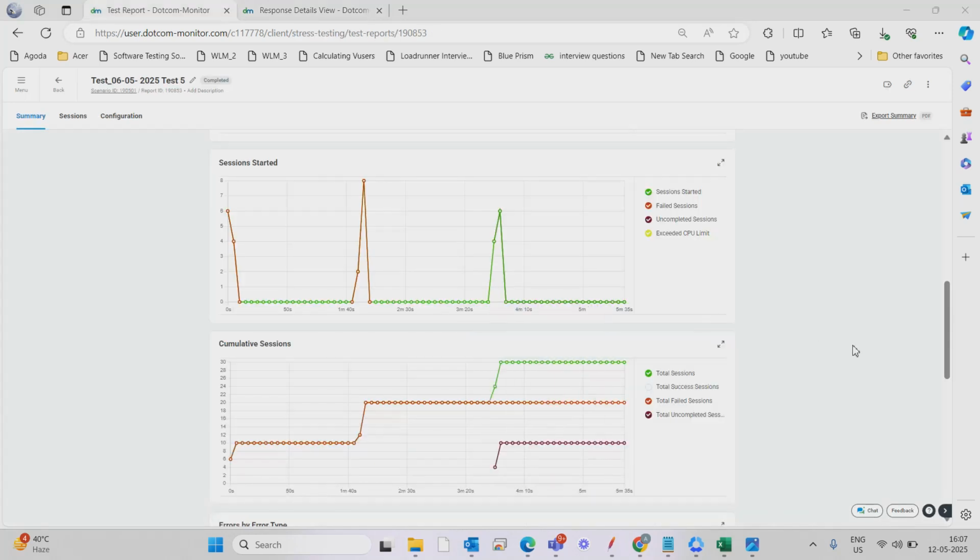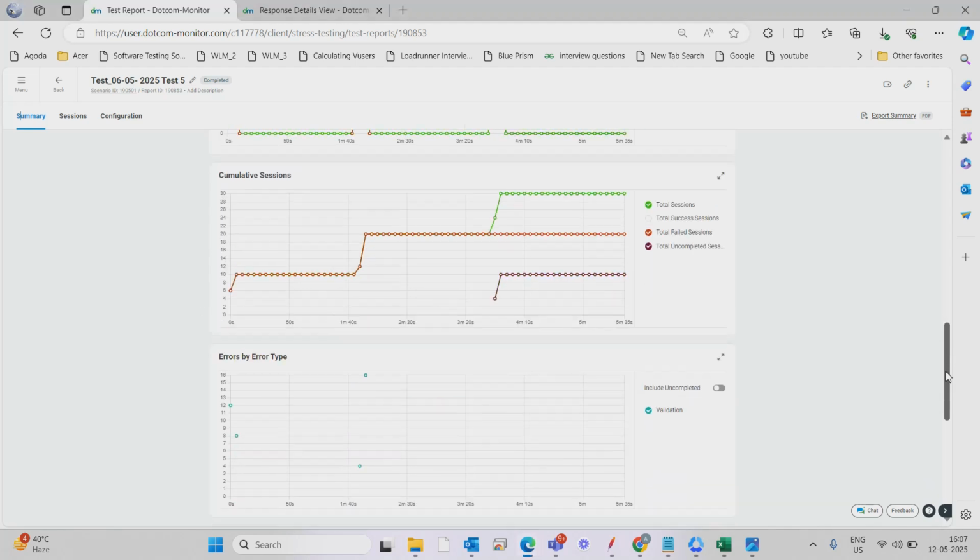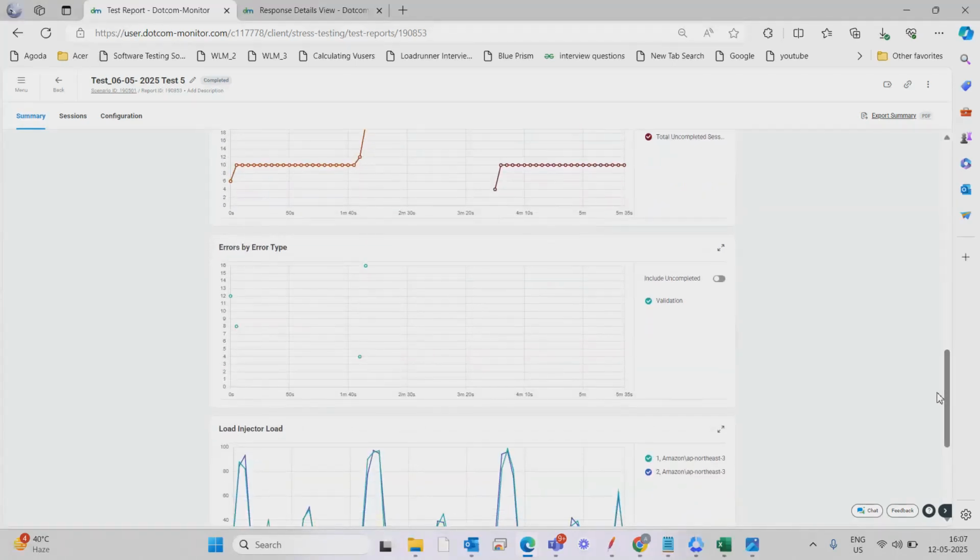Like that, you can see other graphs also. Session started, community session. Session started will provide you the information of all the sessions started, failed sessions, uncompleted sessions, and whatever sessions caused exceeded CPU limits. Community session will help you to check the consistency in your test. Error by error type will show you what type of errors are coming while running your test. LoadView will automatically group all the errors based on their type.